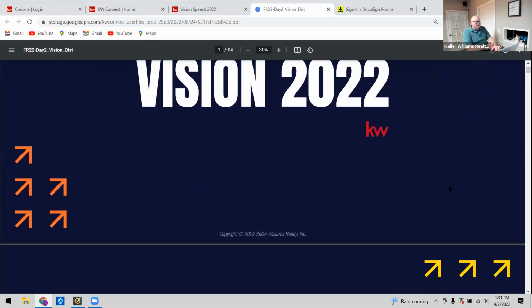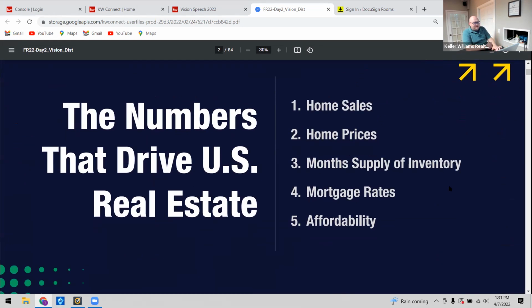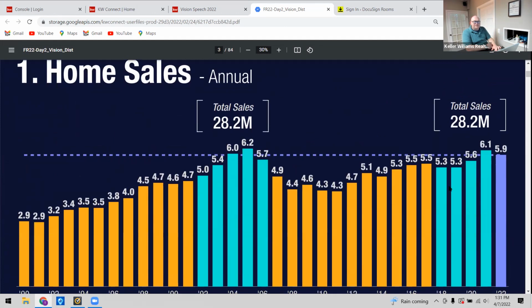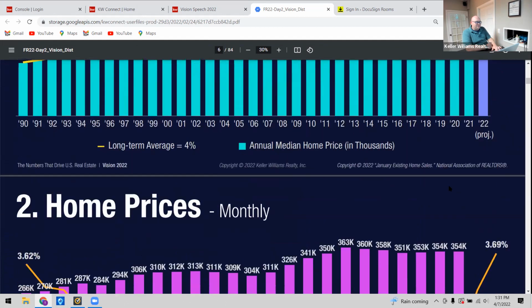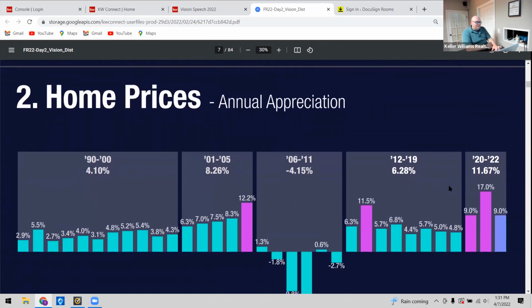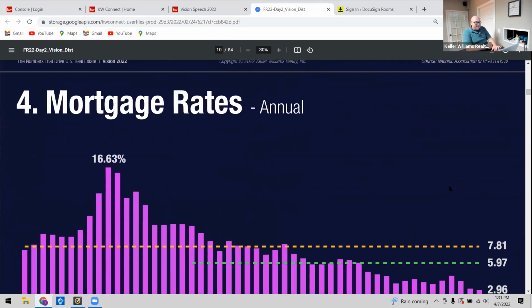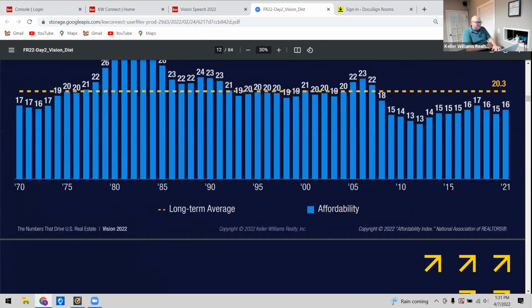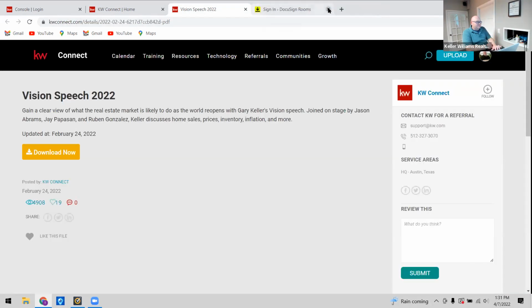Here they are. So it goes Vision 2022. And you could go over this with your clients and say, listen, this is what drives the US real estate market. Home sales, home prices, month supply of inventory, mortgage rates, and affordability. Here are the home sales. Broken down to monthly, home prices, annual and monthly. Annual appreciation. So you'll be able to use all this data with your clients and your customers. That's nice. I like that.